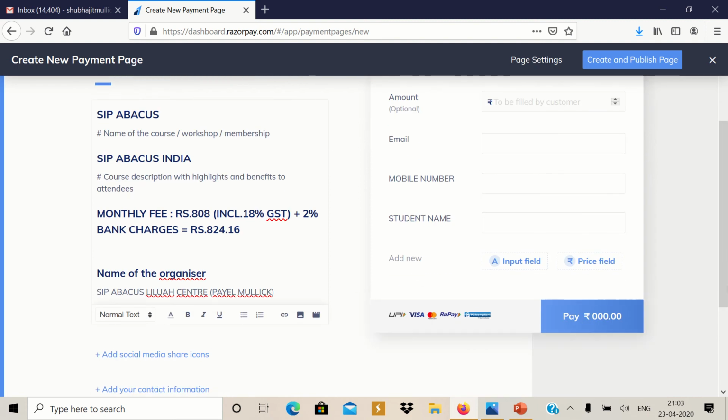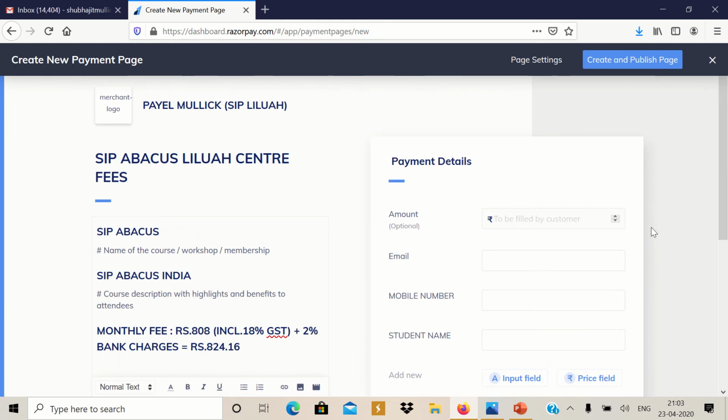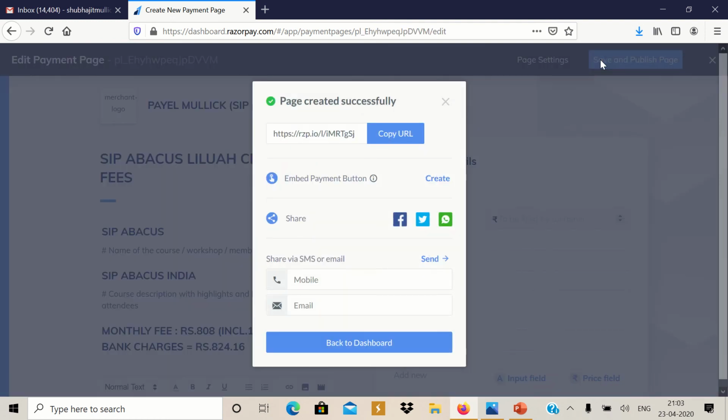And so payment is saying 0 because I'm not fixing any amount. Okay, so go above, create and publish page. It's created. You can see this is a URL. You can see share via SMS or email the receipt. Whenever somebody pays you, you will get a mobile SMS as well as email. So it's done. You copy the URL.